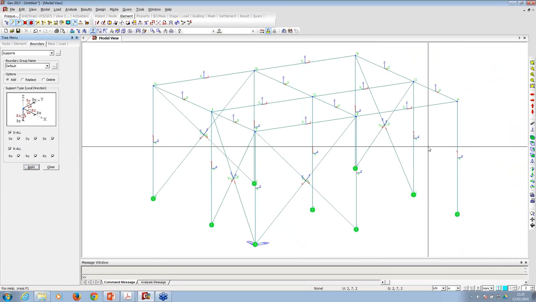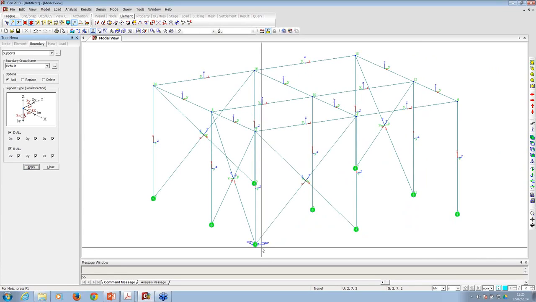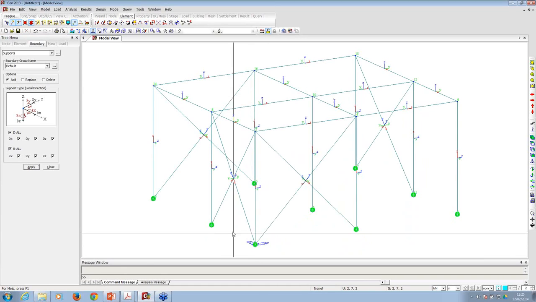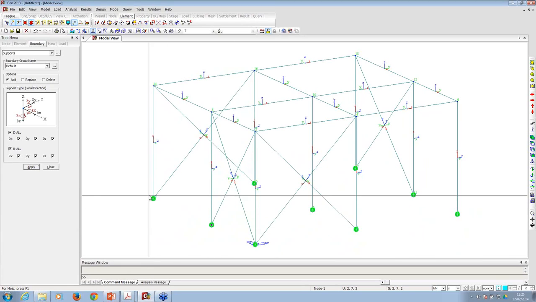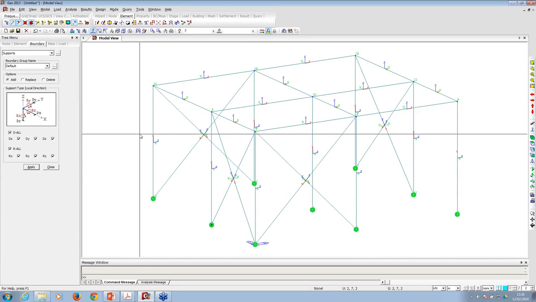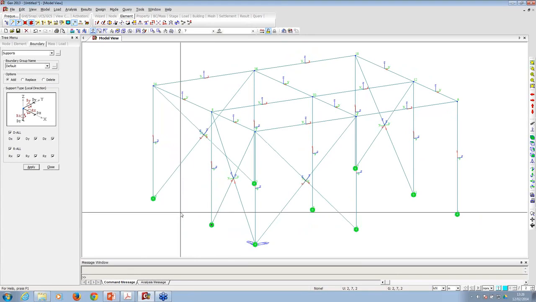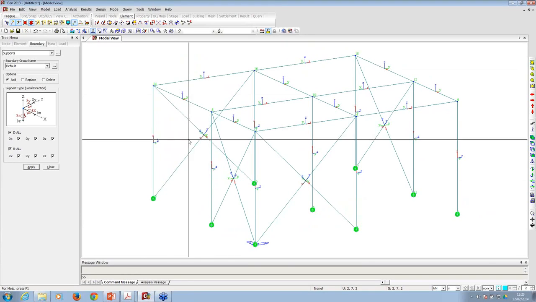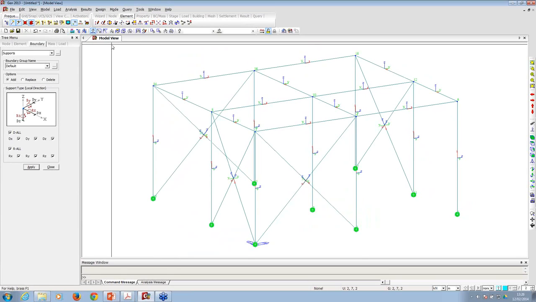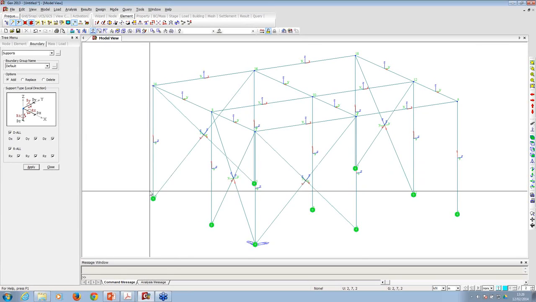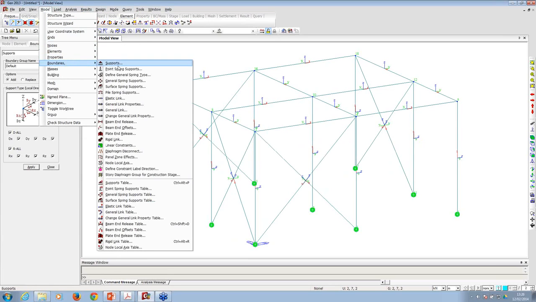Now, sometimes you may want to input the actual soil parameters for the supports, and that is the stiffness of the soil. So ideally speaking, we analyze with fixed or pinned or roller supports, but no such support exists. Every support in nature has got some finite stiffness to it. So to deal with such kinds of stiffnesses, which we normally come across in the case of soil, we go for boundaries, point springs.